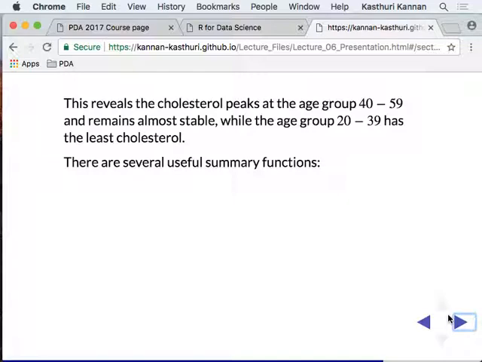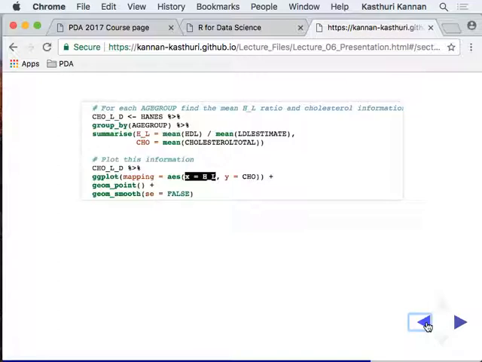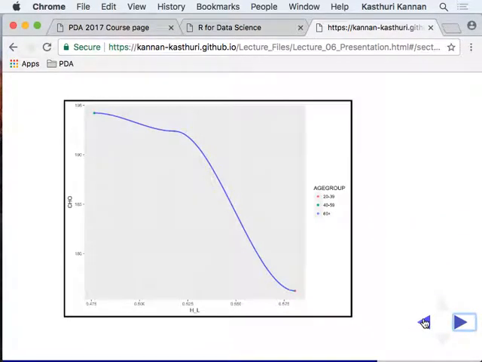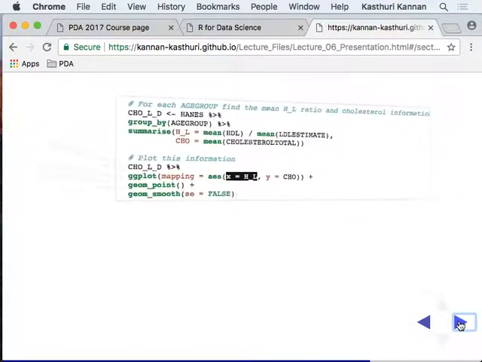Okay, so these are some of the things that you may want to explore and find out, and these are the functions where group by can be extremely handy, right? This is a very practical question that you may want to ask: how does the cholesterol vary over the age group? Or how does the cholesterol vary over people who have diabetes and people who don't have, and people who have diabetes but not yet diagnosed, right?